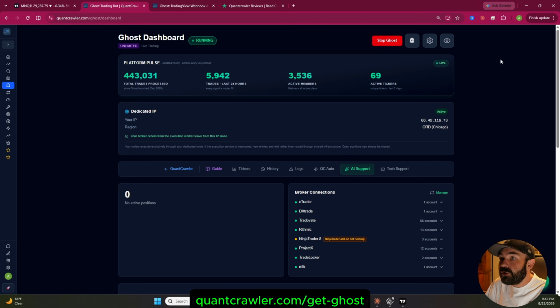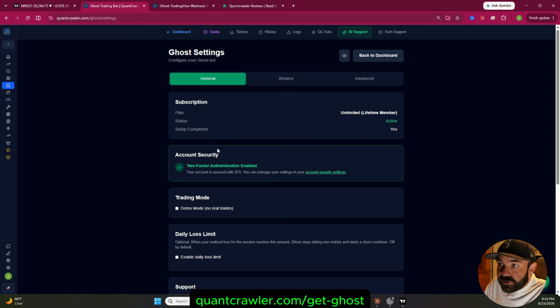So you will get to your Ghost dashboard and it will look just like this, minus these broker connections that I already have connected. What you will want to do from this dashboard is come up here to the settings icon in the top right and simply click this button. It's then going to bring you into the general tab within the settings, and you don't need to do much here except when you're ready to make sure that your orders are going to go through and execute, whether it's onto your live account, your prop firm account, your demo account, whatever you want to use, make sure this button right here is not checked.